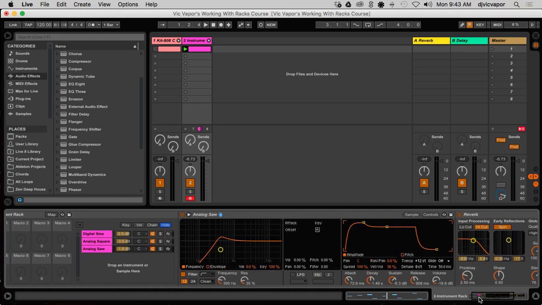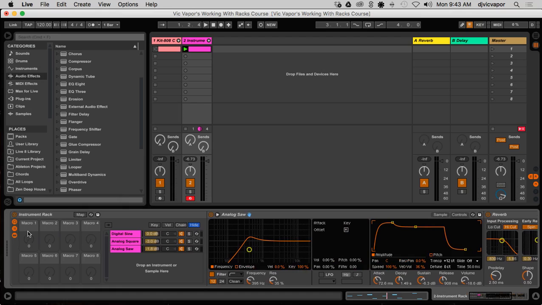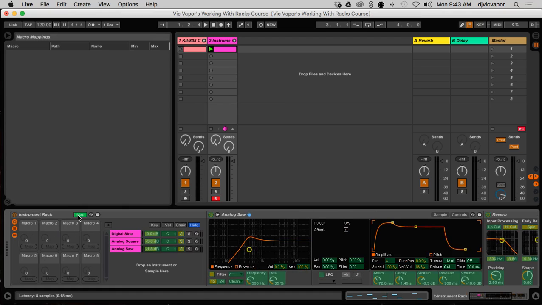Or scroll back over here, we can actually go to the map mode, which is right here, and then we can select. You see how everything's kind of highlighted in a green haze? Those are the parameters that are available for us to map. So let's go to the analog saw and grab the filter frequency, and we'll select 1, and we've got that mapped.